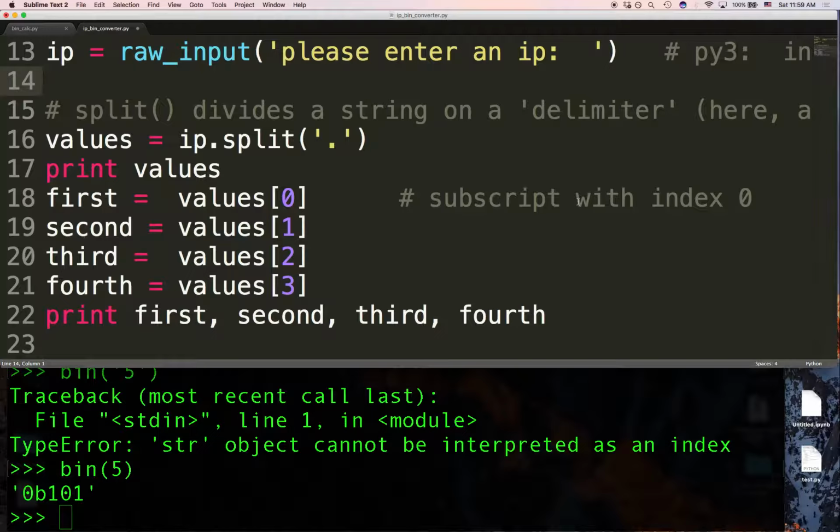Let's talk about what you would have to do. Nick, what would you say you'd have to do to value 0 to see it in binary? You have to convert it to an int first and then convert it to binary. Right, exactly. So we're gonna move ahead and do that.